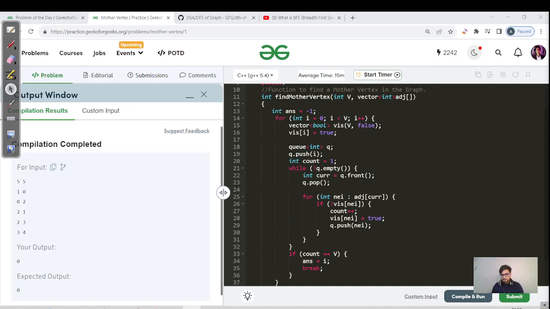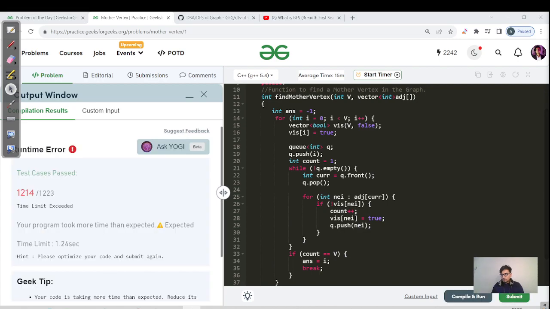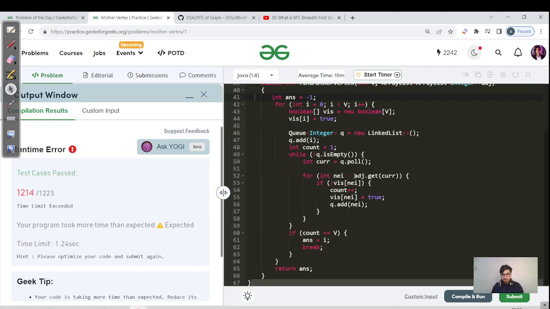Great, the compilation has been successful. Let's hit the submit button for this code as well. Okay, so it's a TLE. Again, we are good at the constraint analysis. Something is wrong with the input constraint that is given, right?